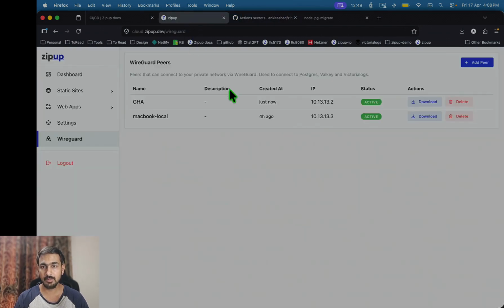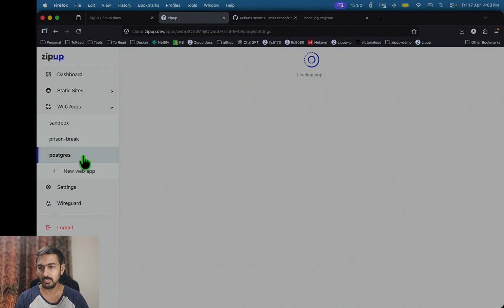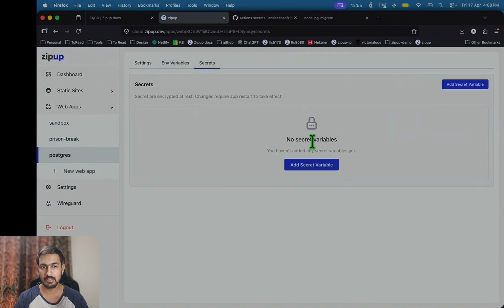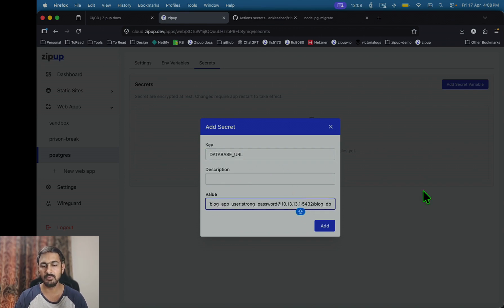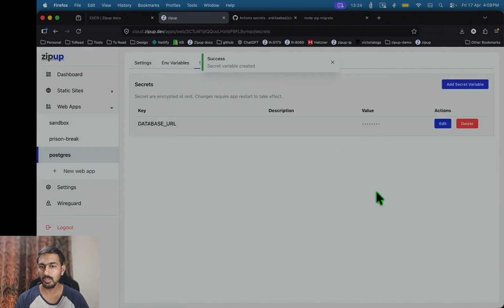We also need to add database URL to our application. So let's go to Postgres, secrets, add a secret variable. Okay. Now remember, here we are not connecting to database over WireGuard, right? So the host is not 10.13.13.1. It is basically Postgres. Okay. So Docker DNS will resolve this name, Postgres. So we are good there. So database URL is added here as well.